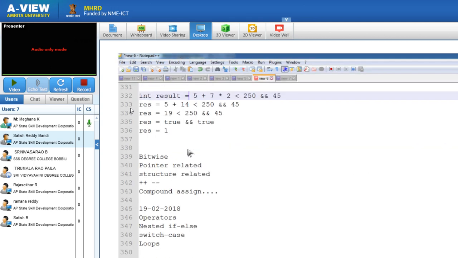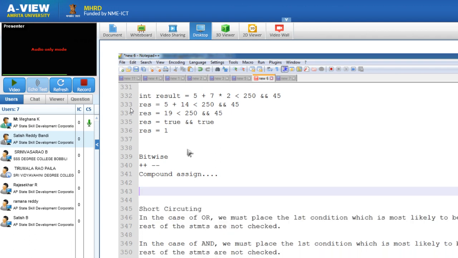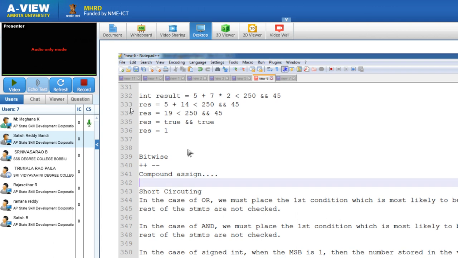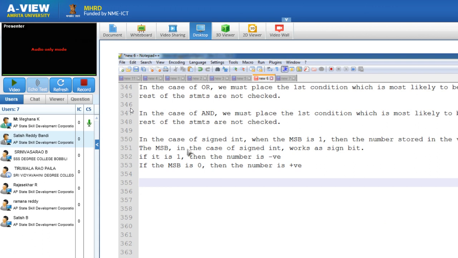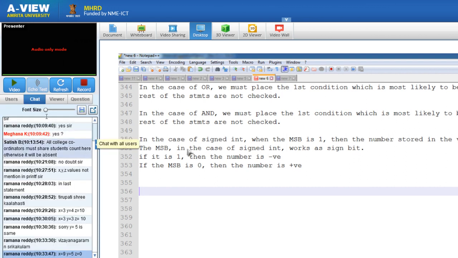We have learned today the bitwise operators, and then compound assignment operators, and then the updation operators. These two, pointer related and structure related, we could not complete today. No problem, but we have learnt many other things, like short circuiting, which is a most important concept. I have told you how negative numbers are stored, that is, the 2's complement of the number is stored. You have learnt about MSB, LSB, and how short circuiting should be used in real life. So all that you have learned.